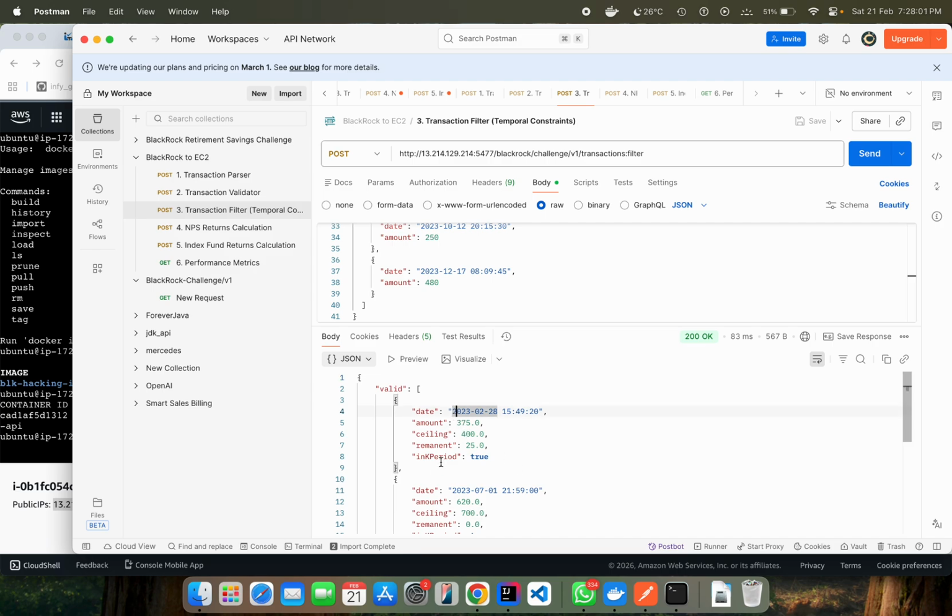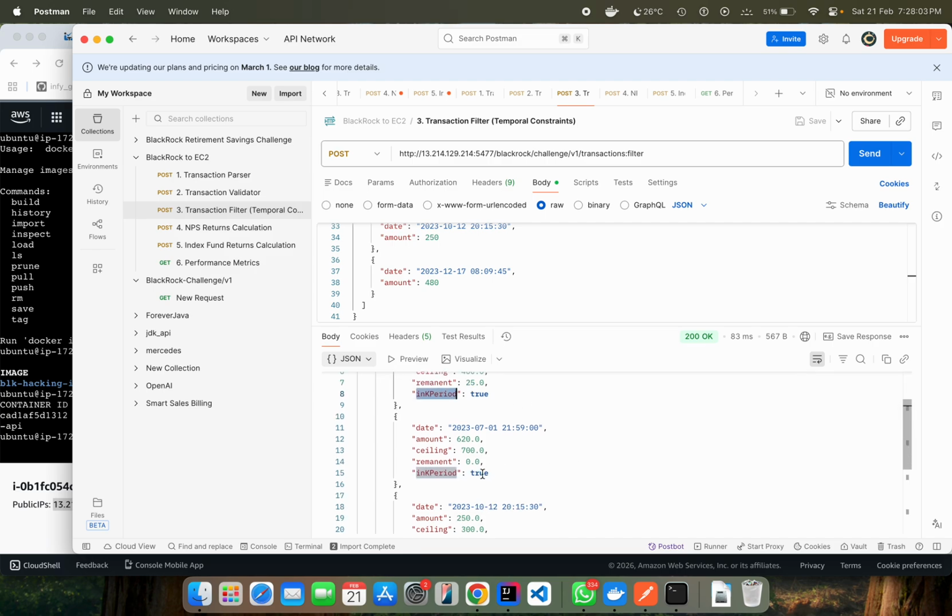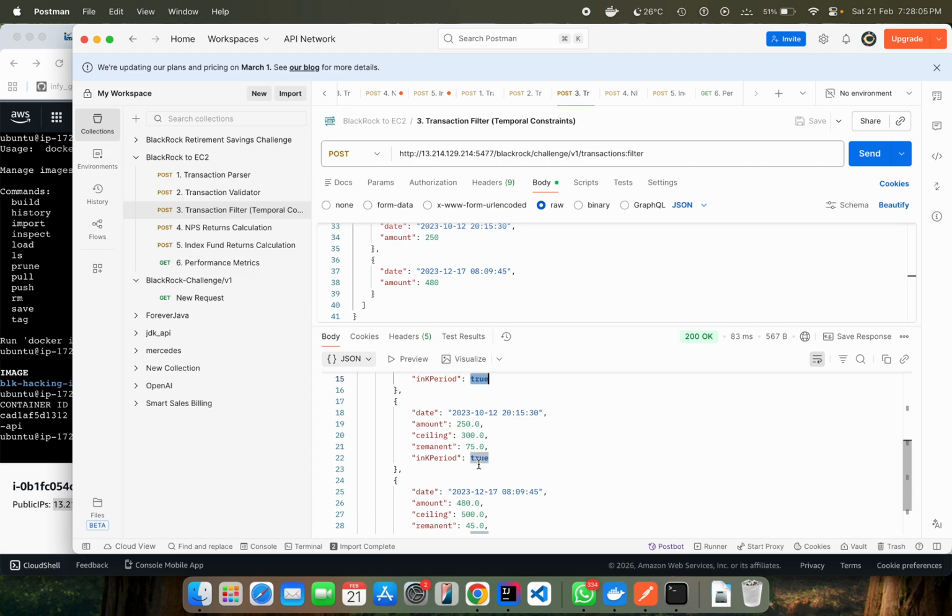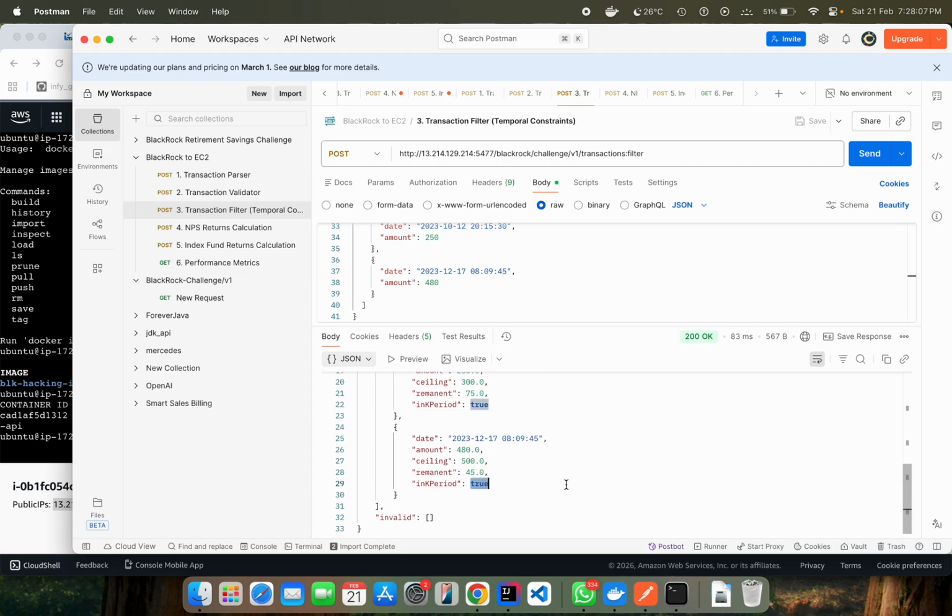So this transaction is valid in the K period. This is also in the K period. This is true, and again this is true. There are no invalid transactions in this input, so it is coming as null.